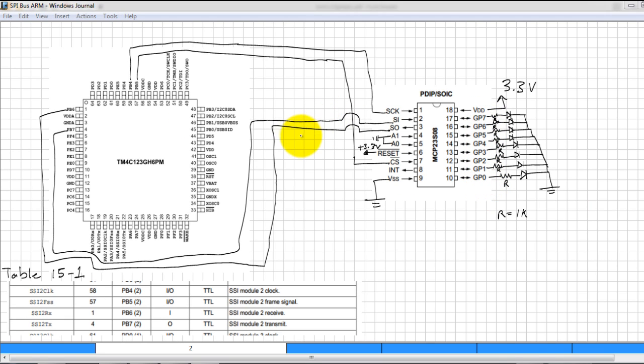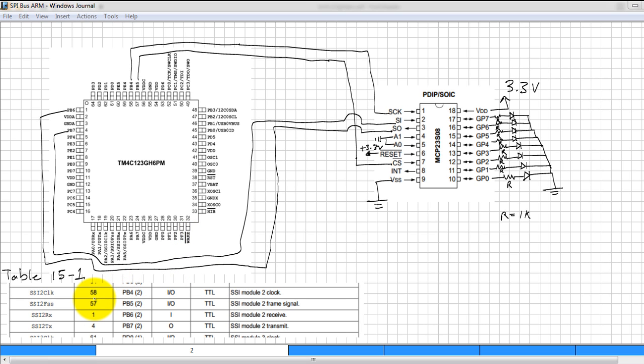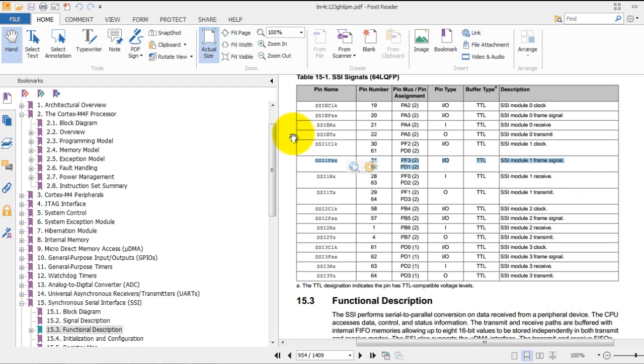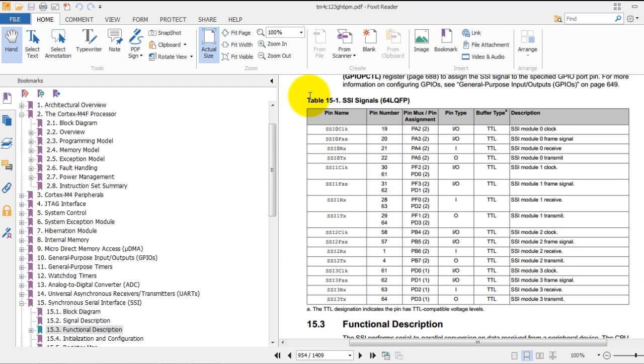The reason why I'm using those pins in the microcontroller is because those pins are the ones that have the SPI functionality available. If we go to table 15-1 of the datasheet of the microcontroller, you will see that you have 4 SSI ports available. SSI stands for synchronous serial interface, which can be used as a SPI bus. I'm using SSI 2, which uses the pins PV4, PV5, PV6, and PV7.